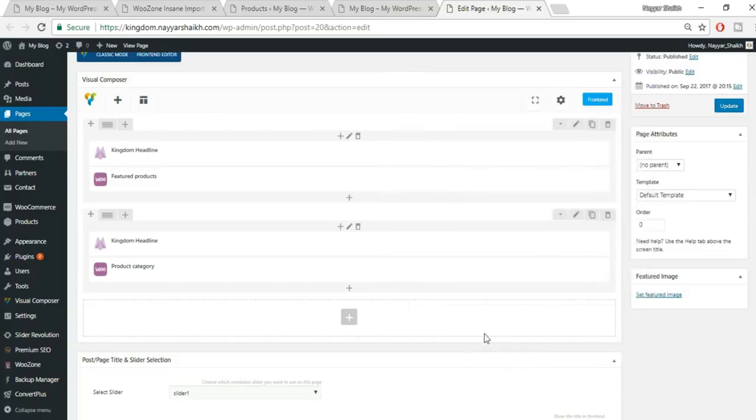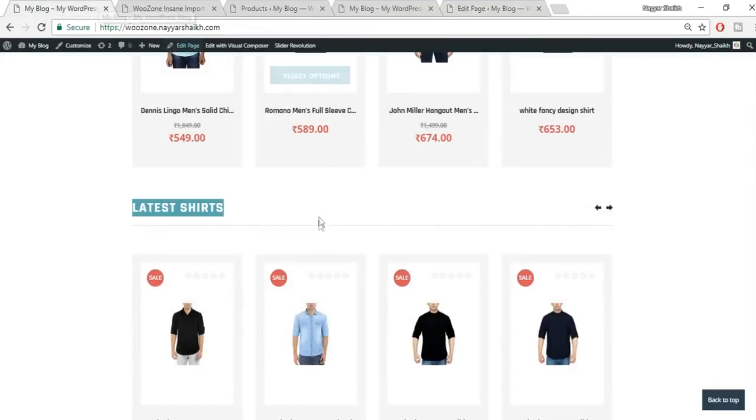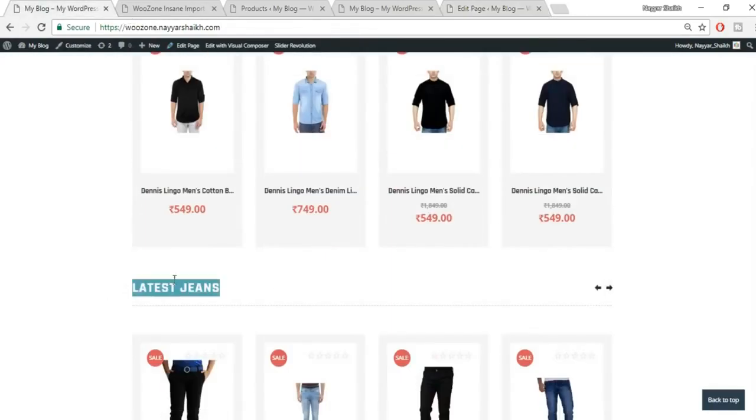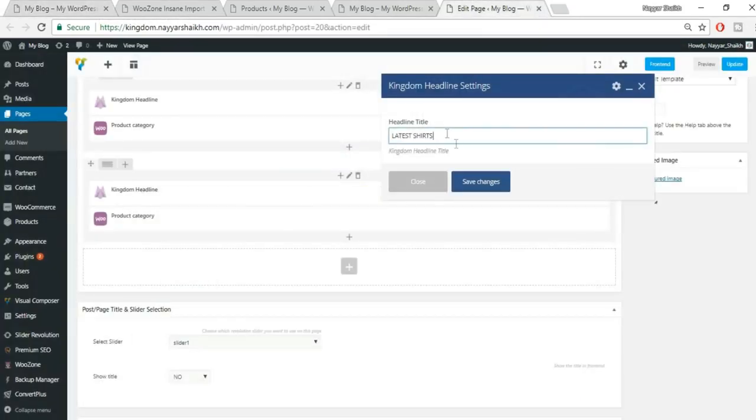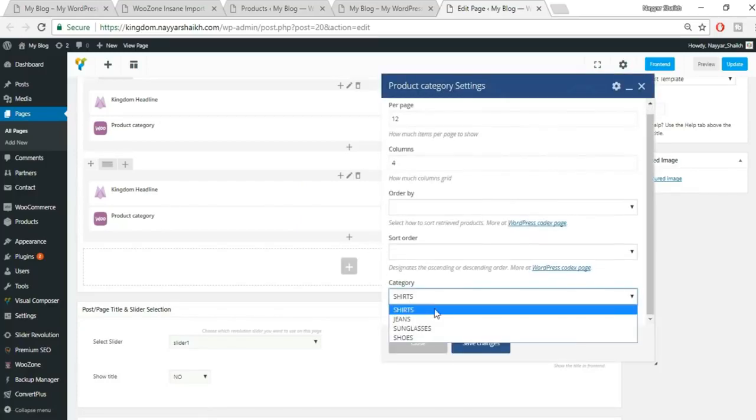Click on save. Now what you can do, we can copy this thing. So just click on this, clone this row. So we don't have to create everything, we just have to make some minor changes. For example, changing the title. The next one is latest jeans, so let's change this title from latest shirt to latest jeans, and also change the product category type. From shirt, let's make this jeans.